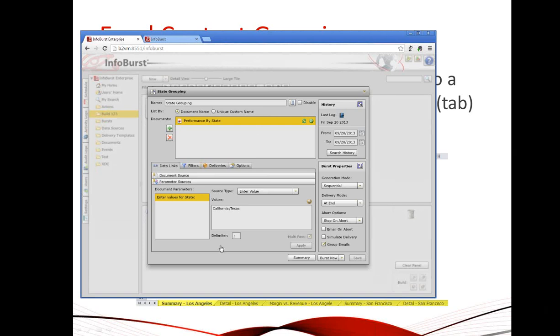So this is the first example, the most simple example. We have a single report, and we're going to burst it on a parameter state for multiple values, just a few values here for demo purposes. So this report, this performance by state, this Webi report, has 3 different tabs.